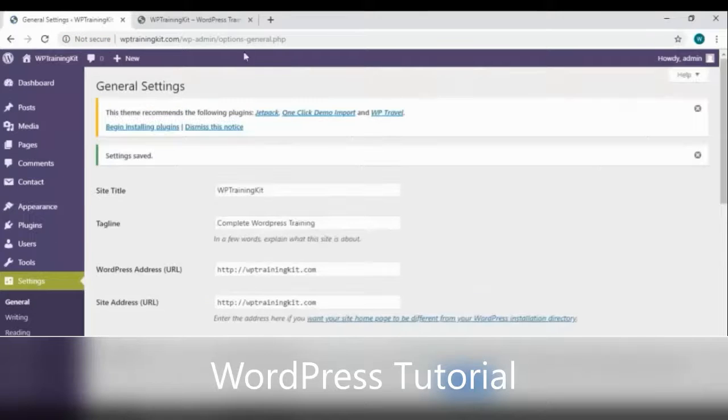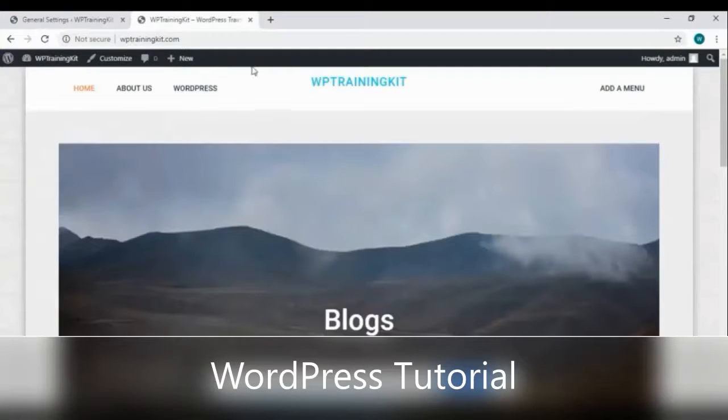Now your changes have been made and you can view them on your site by refreshing it. So here it is showing a new site tagline.